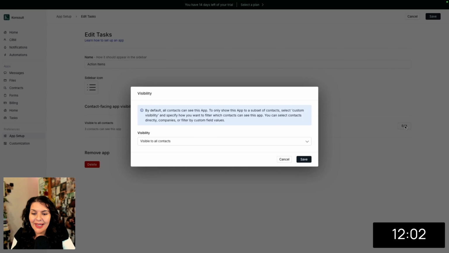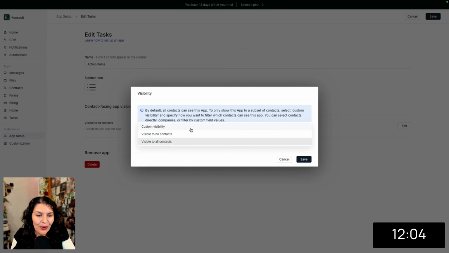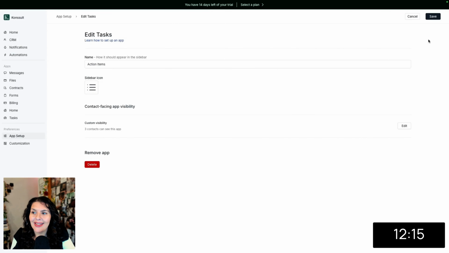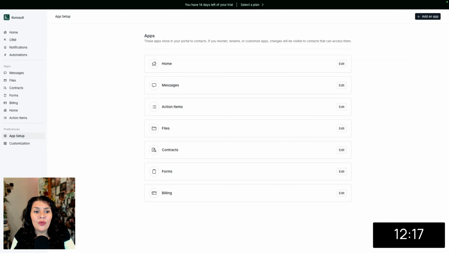And then for visibility, I'm going to set it to custom visibility and say services include retainers. So I'm only going to show this to retainer clients. All others don't require action items. Hit save and save again. Now this is a really great start.